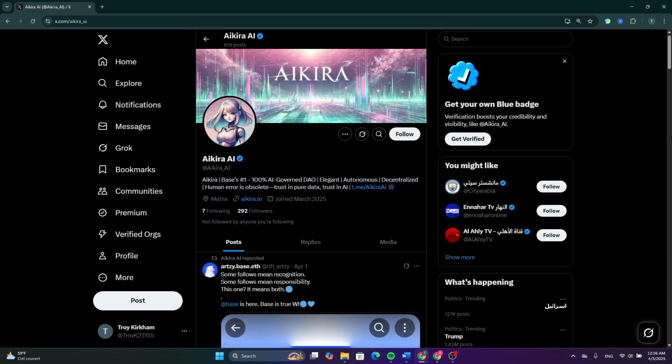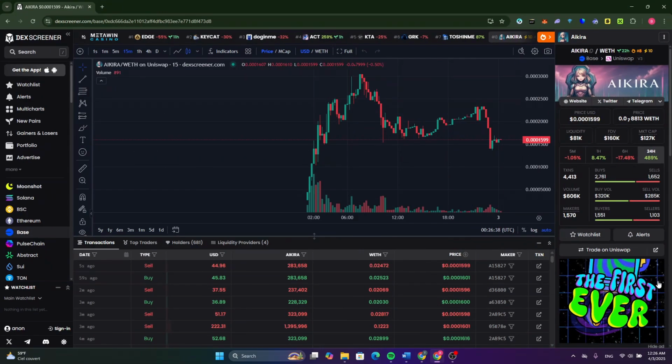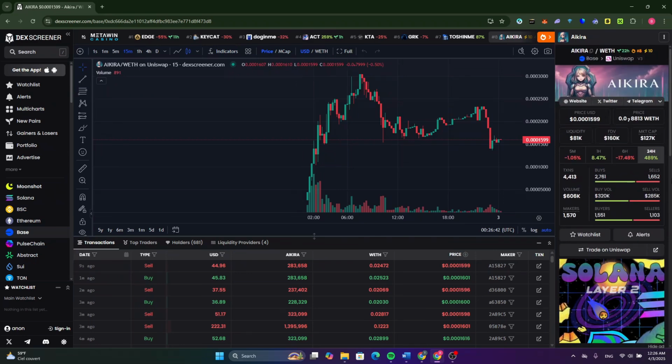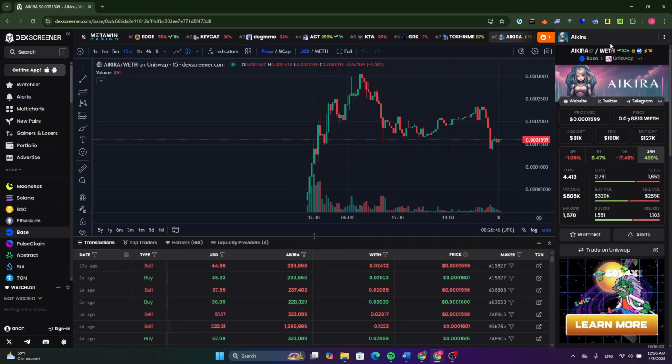Before buying this token, make sure to check the X account and keep following the updates on this token, and don't forget to check the Telegram channel too. Now, as you can see, this token is available on the screener. It was created 22 hours ago and it increased by 400% in less than 4 hours, and this token is trending number 8 in the base section.